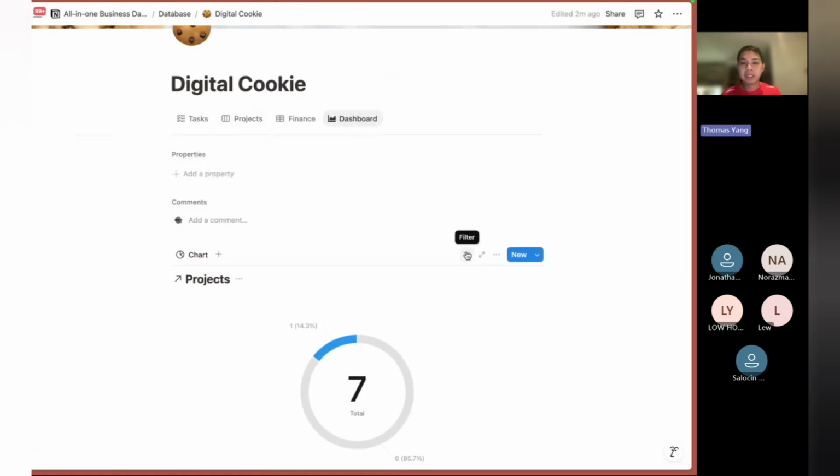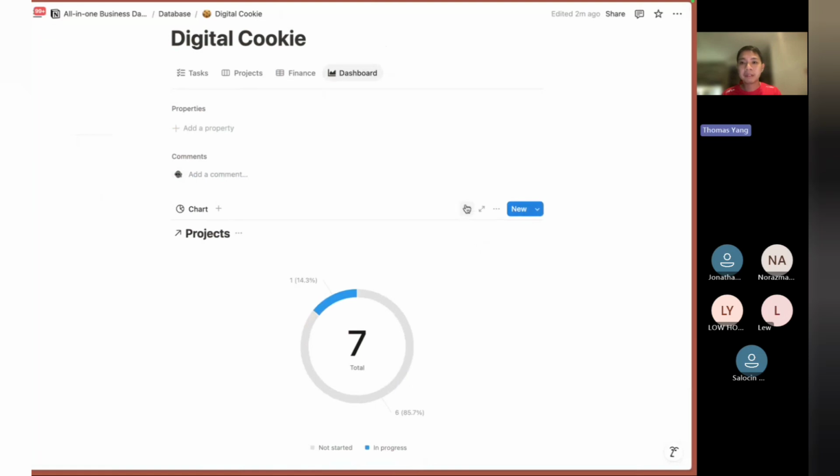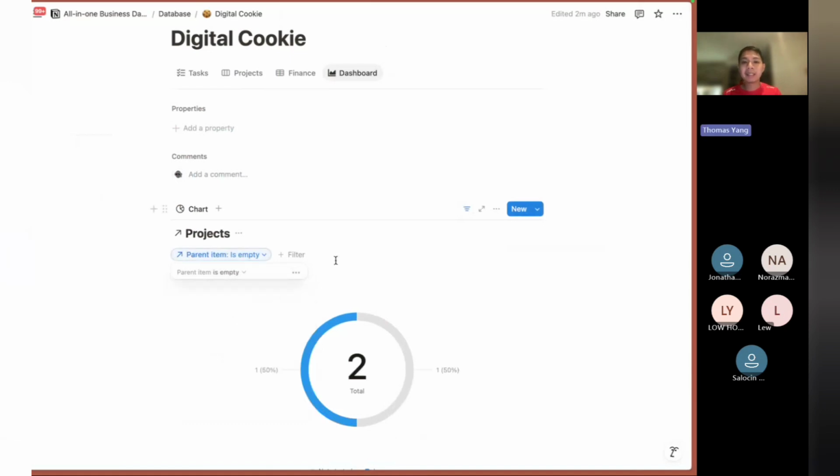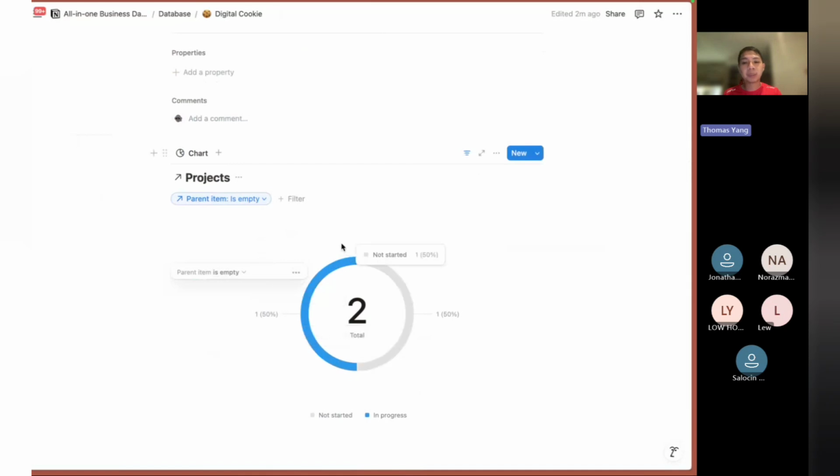So we can select filter. Same thing, select filter, select parent item. And then there's this thing called contains. You want to change this. This is basically a logic for you, like you want to select the logic for Notion. So parent item is empty. Once you select this, you can see that automatically our dashboard is being updated. So we have 1 not started, 1 in progress.